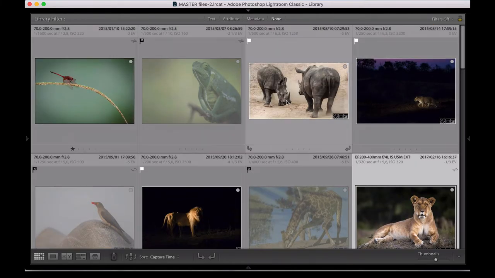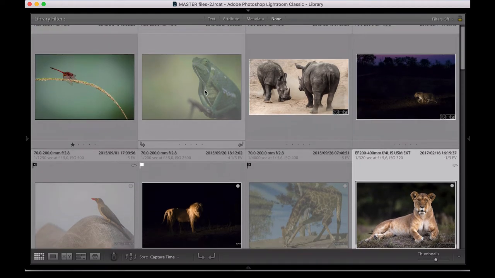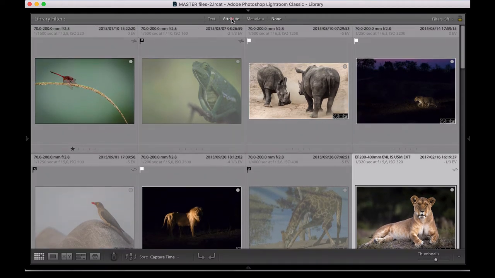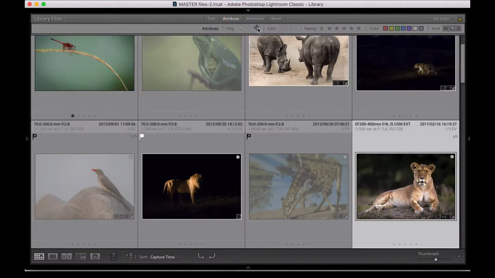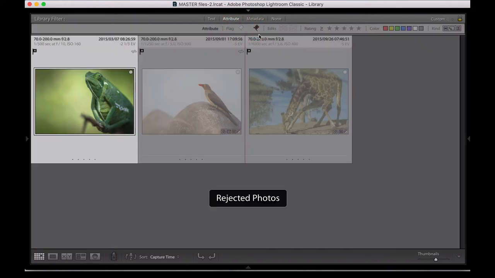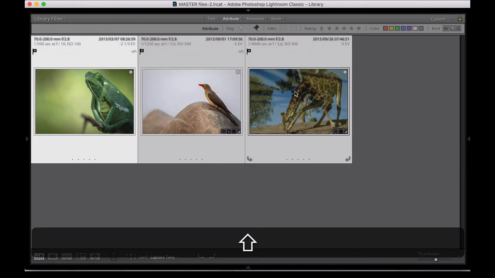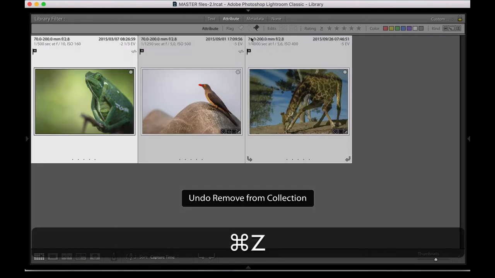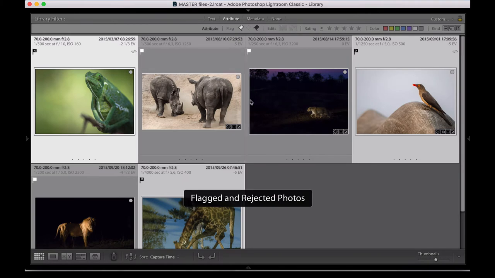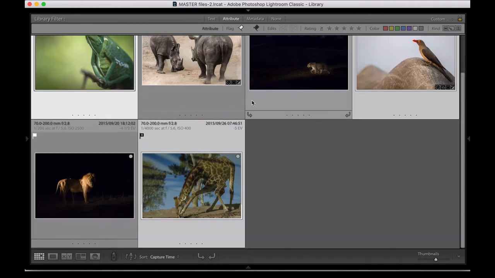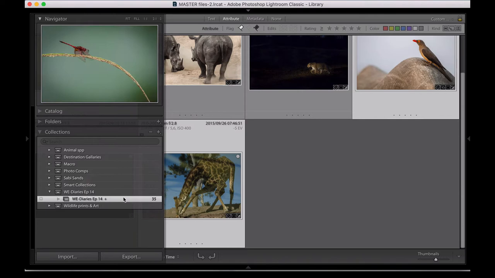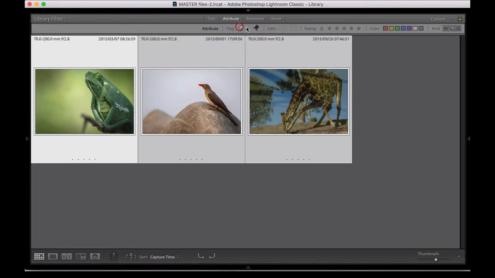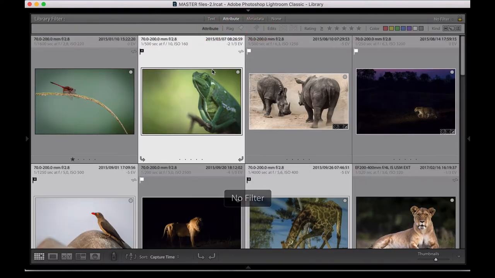Once this whole process is done, and you have picked and flagged and rejected all of your images, you can delete the junk by going into attributes, selecting the rejection flag, highlighting all of them, pushing backspace, and it deletes these files. For this purpose, I'm not going to delete them permanently because I want to keep all of my images. Okay, so back into this.